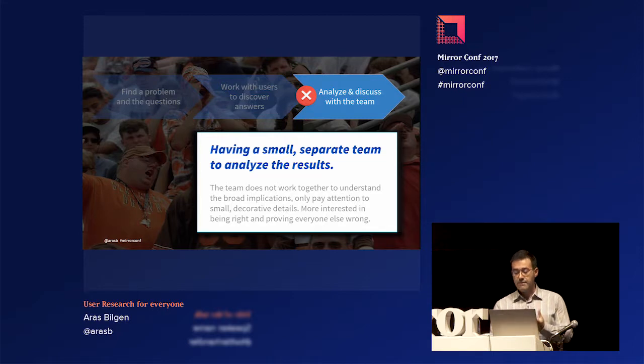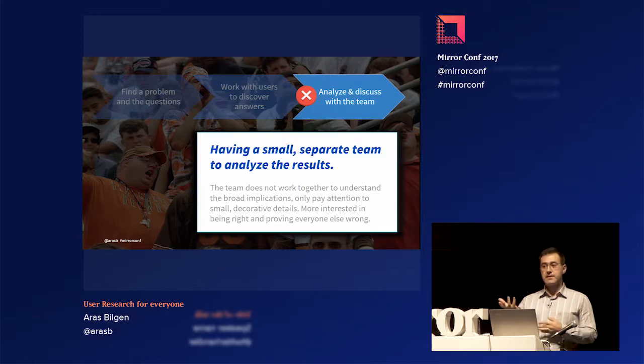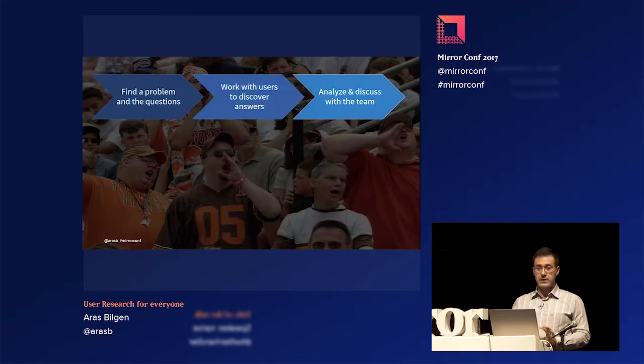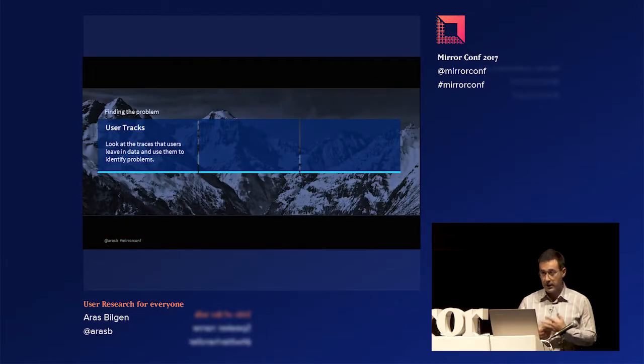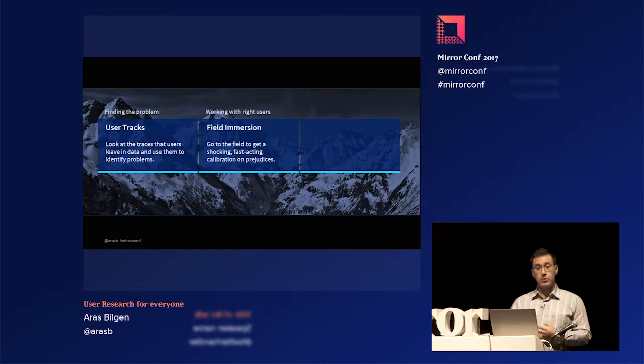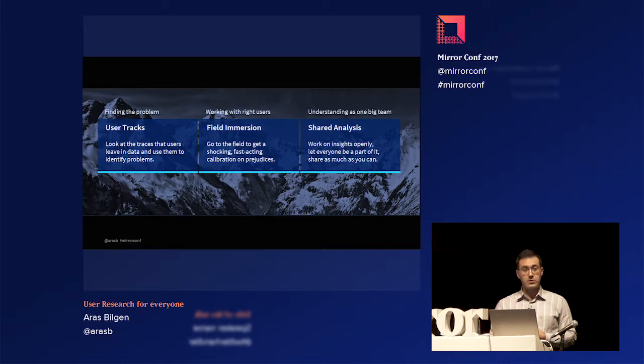And the third one is having only a small team of researchers analyze the results. This may be acceptable for some highly technical methods, but there is no reason for doing this because it basically diminishes the depth and the value of user research as you share it throughout. So to avoid all these three, today I'm going to share with you three simple steps. First, we are going to start by finding the problem by looking at the user data. And then we're going to work with the right users by going out to the field and doing a quick immersion. And then we're going to analyze the problem as one team using a shared analysis technique.